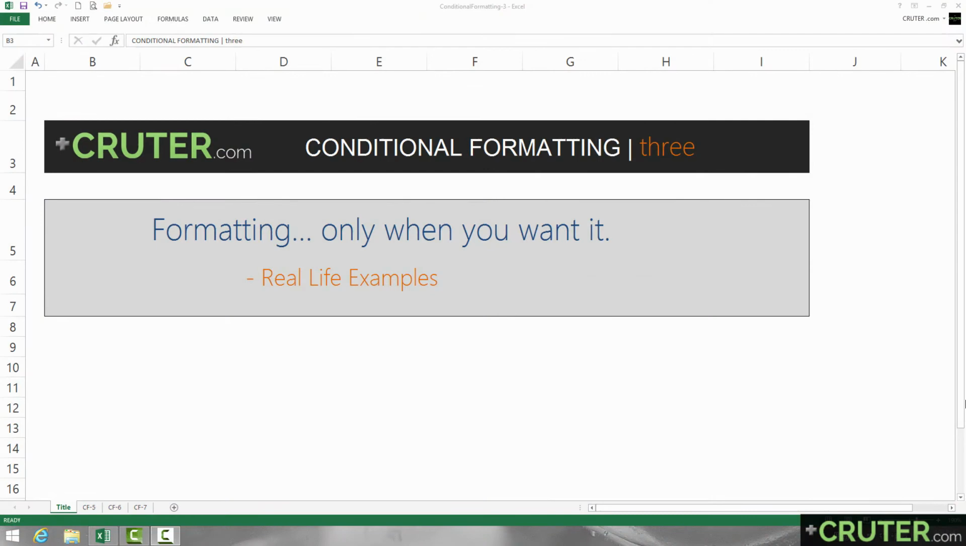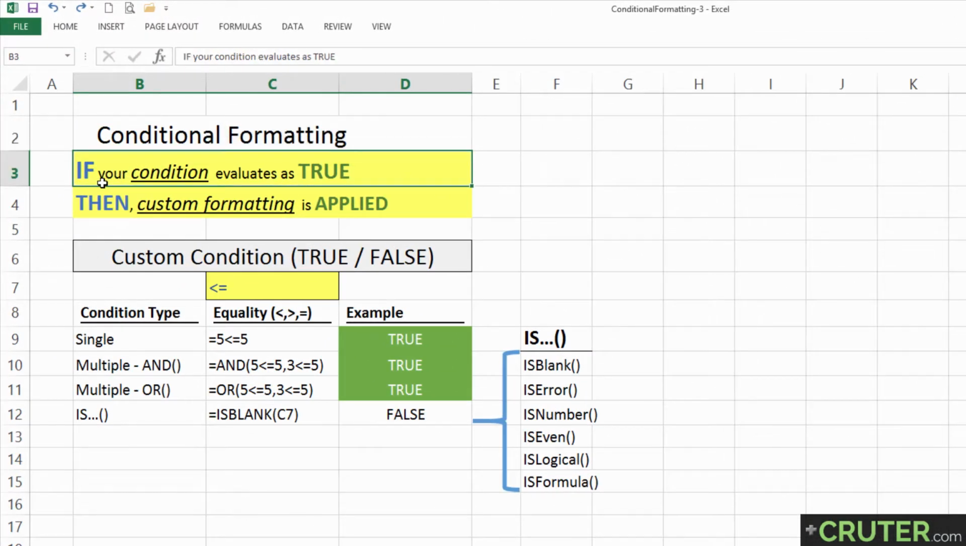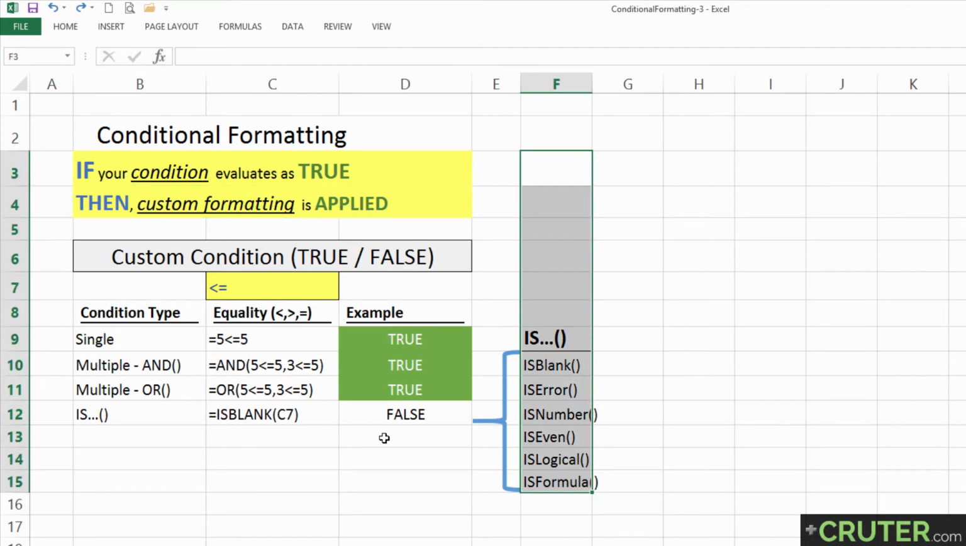Welcome back to Cruder.com. In this next video, we're going to go over some real-life examples using conditional formatting. So we're back to conditional formatting, and our definition is if your condition evaluates to true, then the custom formatting is applied to whatever range of cells you've selected.